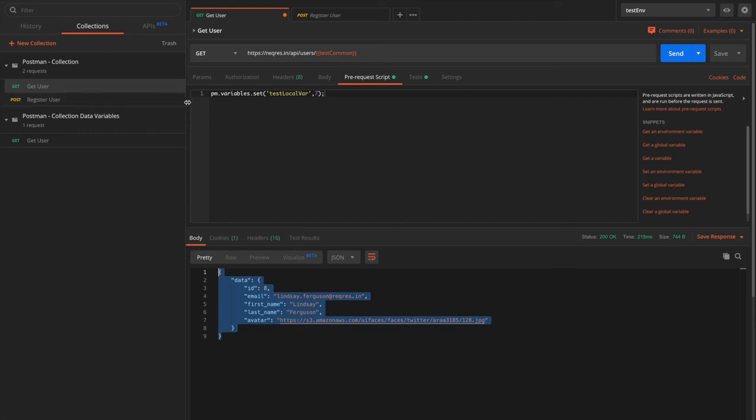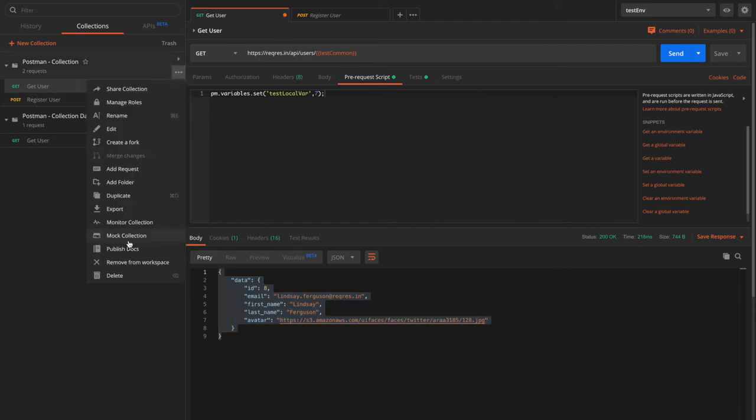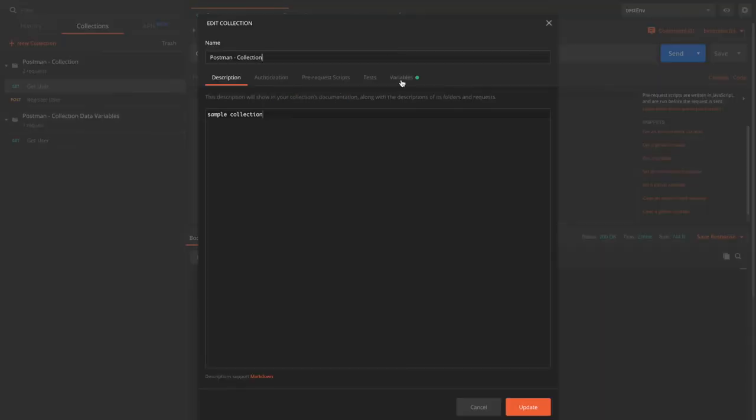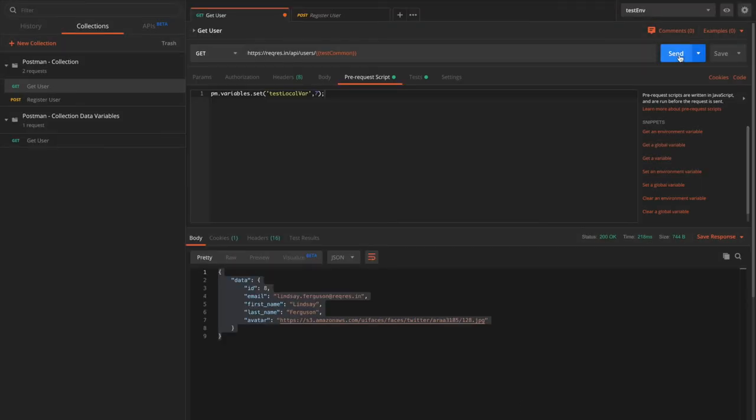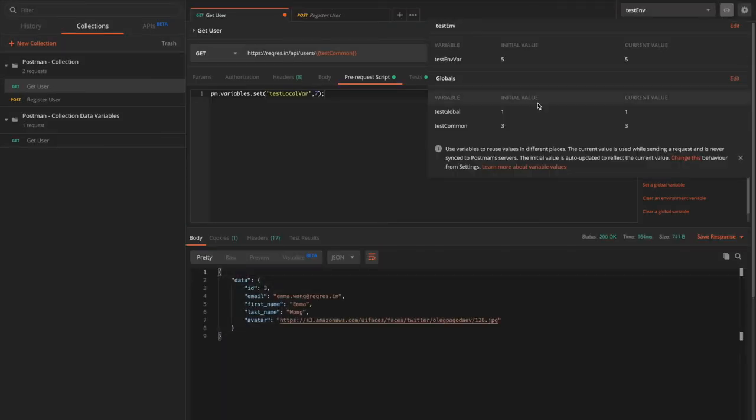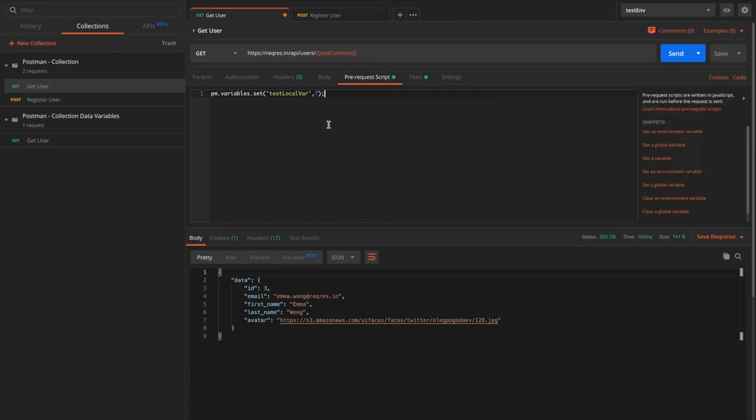If I remove the collection variable, it will start taking the global variable. So I'll click edit, remove the collection variable here, and click enter. Now it takes the value of the global variable. So that's how the variable scoping rules apply in Postman. And there can be different combinations, but the most important analogy here is similar to all programming languages. The variable that is closest to the running code is given preference, and it overrides all other values.